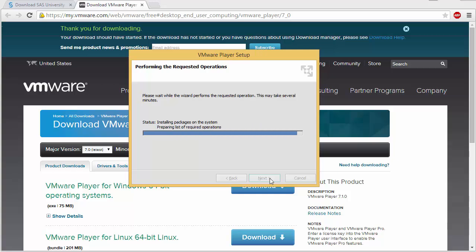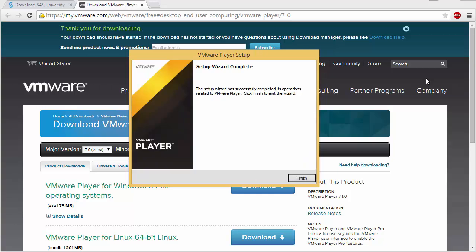Now just wait for it to install. This might take a minute. Once it's finished installing, you can click the Finish button, and VMware Player should be done.